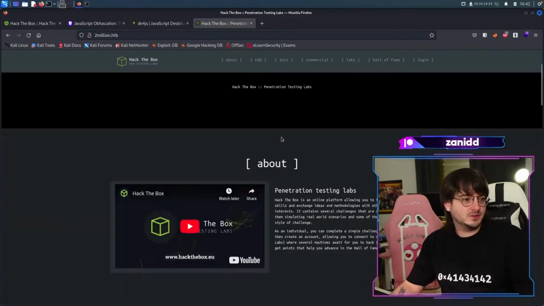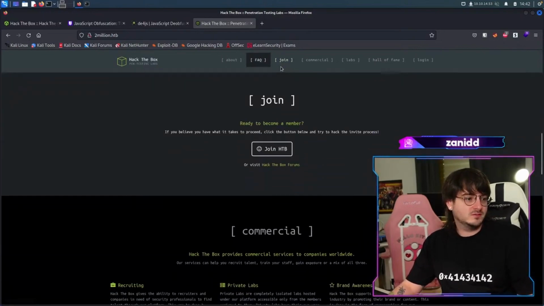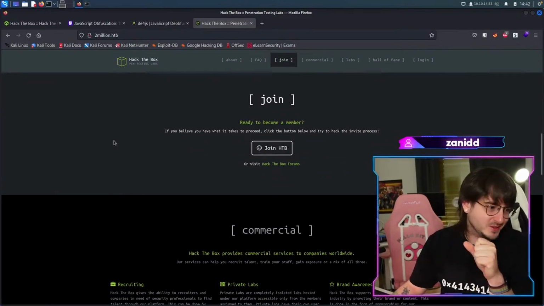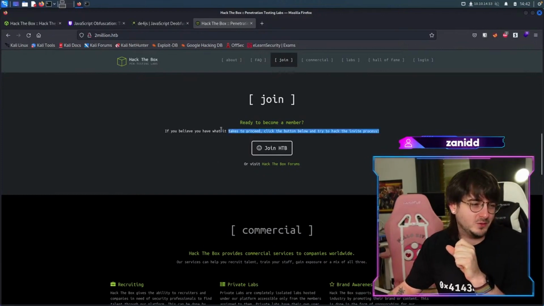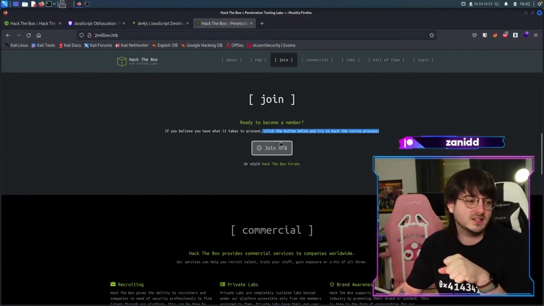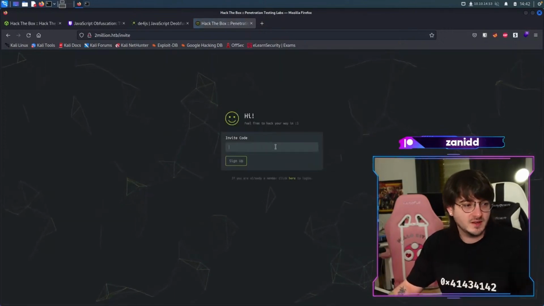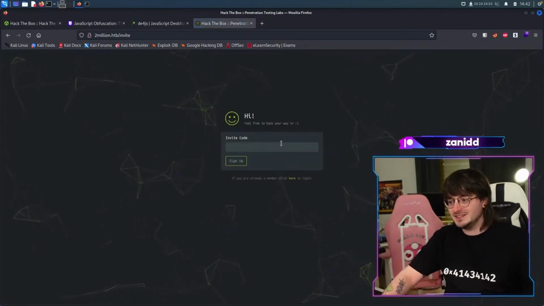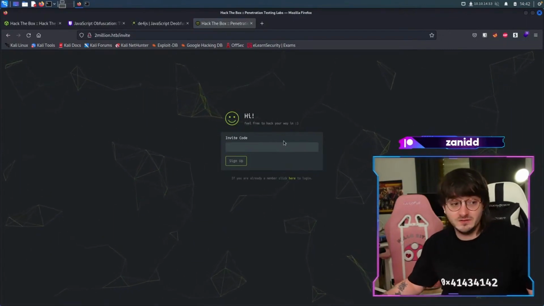And pretty simple. We go to join and it said, ready to become a member? If you believe you have what it takes to proceed, click the button below and try to hack the invite process. Join Hack the Box. Now, the first thing we need is an invite code. We don't have an invite code.